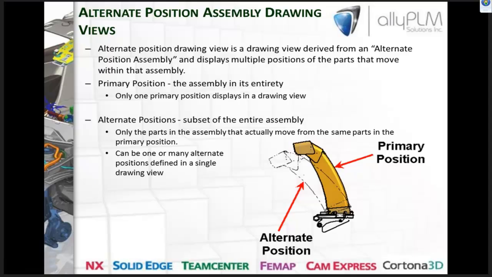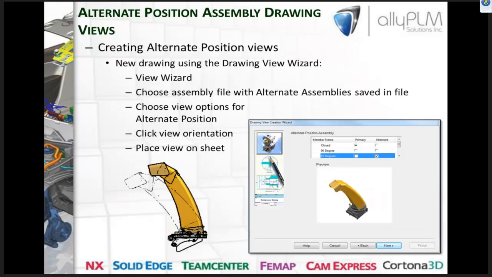Alright, the next thing I want to talk about is the alternate position assembly drawing views. The alternate position drawing view is a drawing view derived from an alternate position assembly, and it displays multiple positions of the parts that move within that assembly. The primary position is the assembly in its entirety, but you can only have one primary position displayed in a drawing view. Alternate positions are subsets of the entire assembly, and you can have one or multiple alternate positions defined. And I'll show you how we do this going through the drawing view wizard. We can choose our assembly and our primary and alternate views. So I'll show you an example of that in a second.